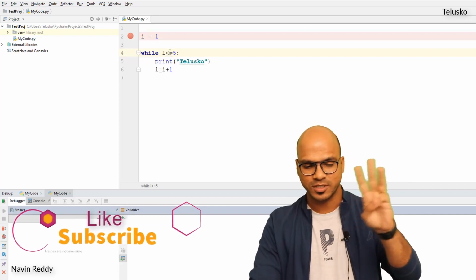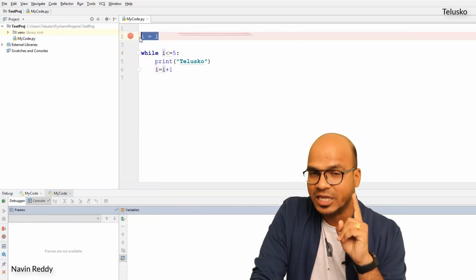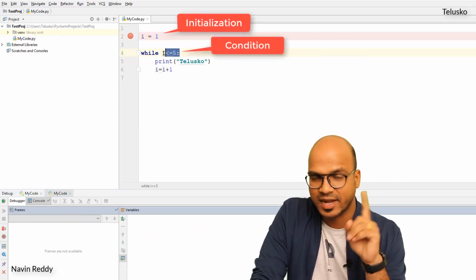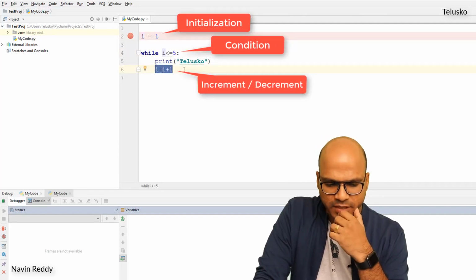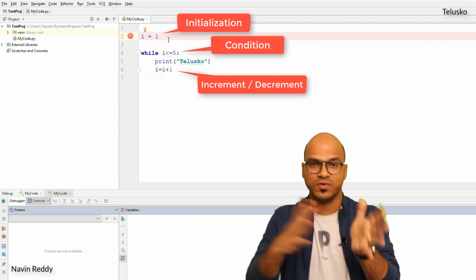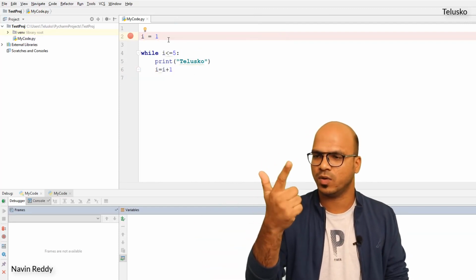Now 3 things are important here. First is the initialization. Second is the condition. And third one is increment. Can we do decrement here? Yes, we can do decrement as well. So you can do reverse, right? Sometimes we go in this way, hello, hello, hello, hello, hello.